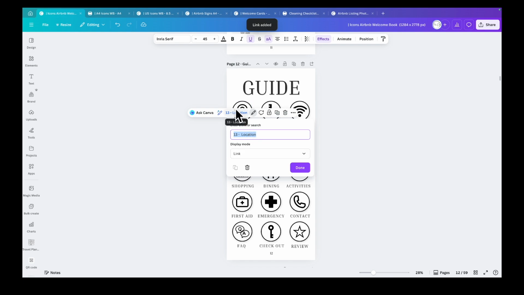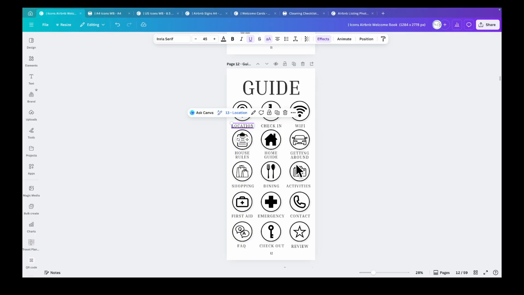So it'll appear up here in blue. That's how you know the page has successfully been linked. You click done, and as you can see, it's been underlined, which is an automatic function of Canva, but we can remove it by just going up here and clicking on the underline button, and the line is gone, but you can see by the blue location stated there that the link is still active.